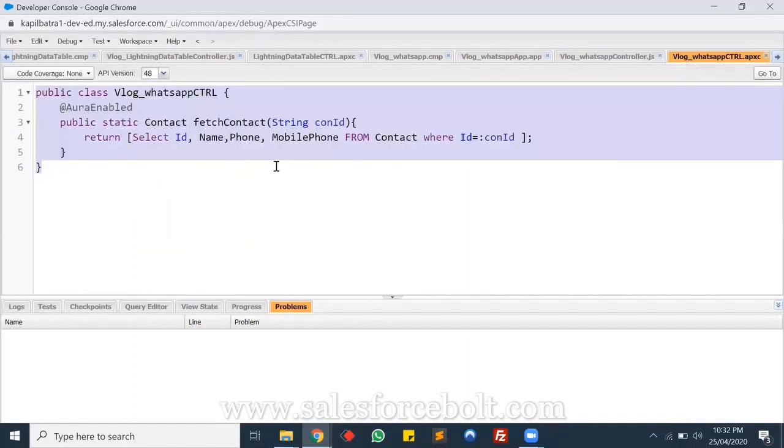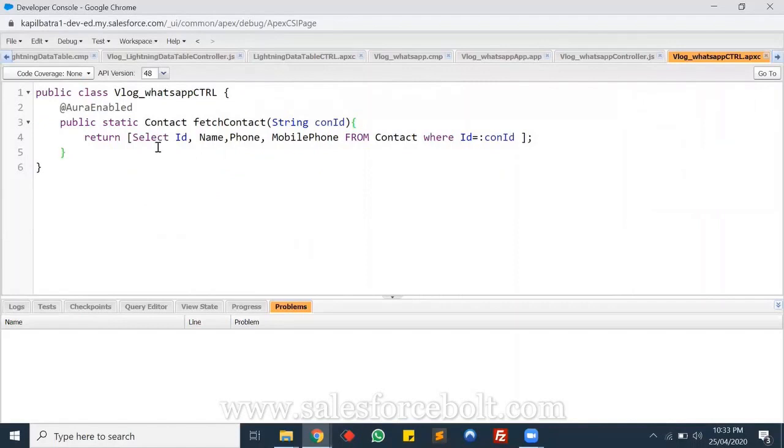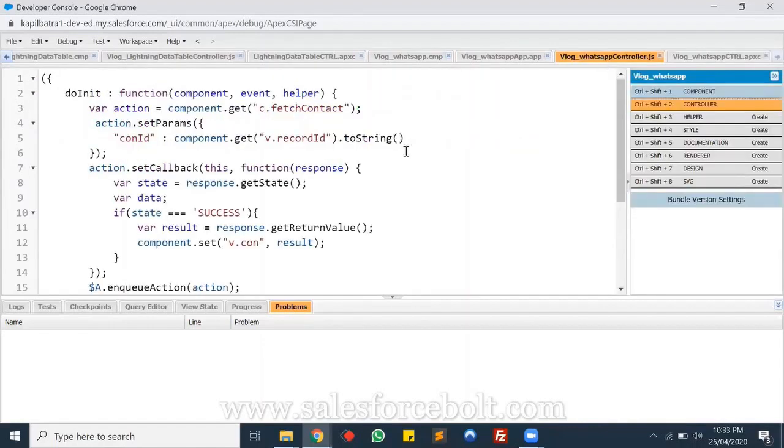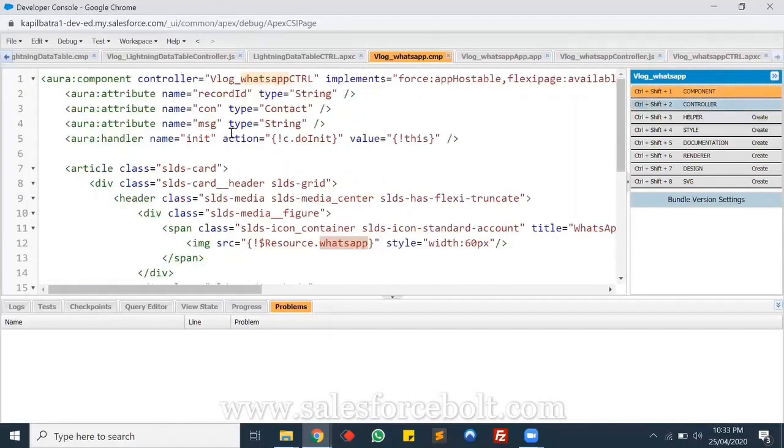In the Apex class, as you can see, we have a static method which returns the contact record based on the contact ID. After getting the contact record, we store it in the con variable which we declared in our component. Yeah, here it is.